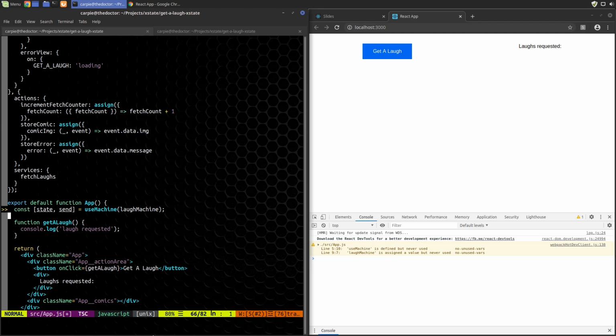This is how we integrate the machine. State is an XState object, not to be confused with React or Redux state. Send is how we send events to the machine. So first, let's print the number of laugh requests. Remember, this is now stored in the state machine context, so we can get it from there.